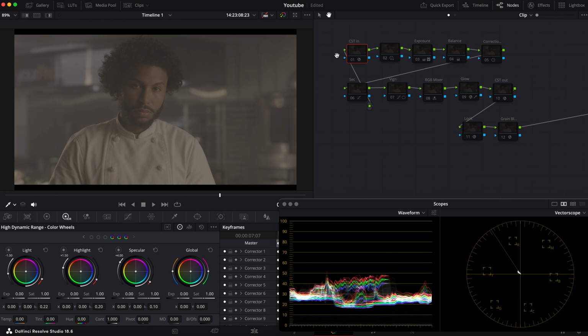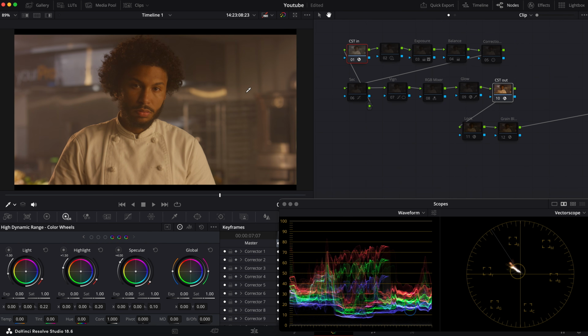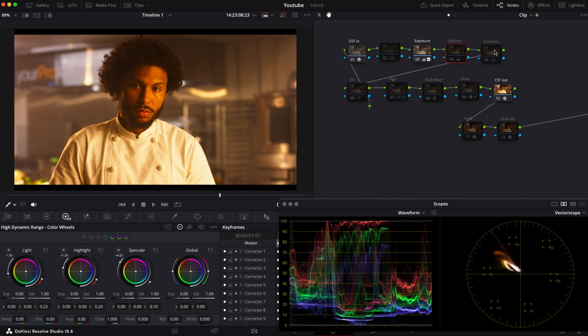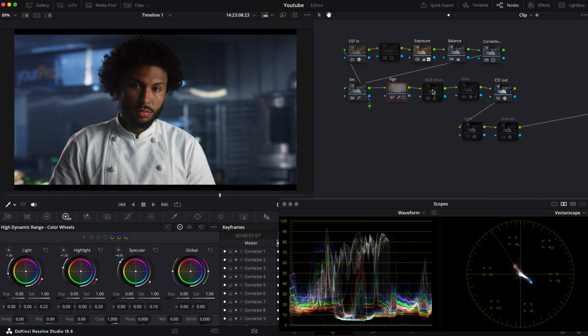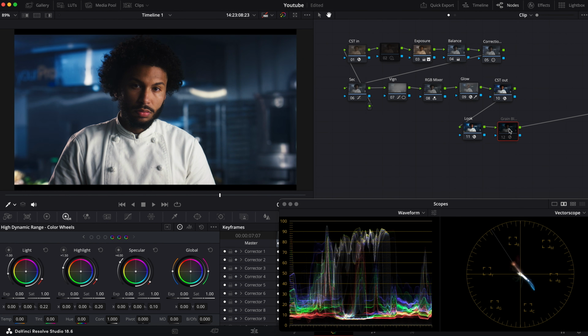Let's go and kill all the nodes. So CST in and CST out, it's a Rec 709 conversion. So we've gone to our exposure, balance, corrections, secondaries, vignette, RGB mixer, glow, look, grain and bloom, and HDR.